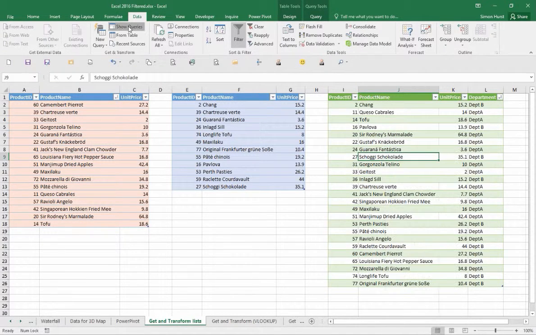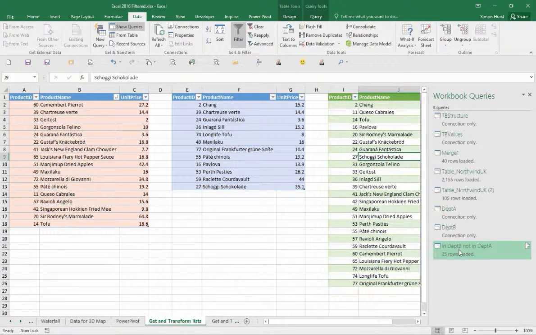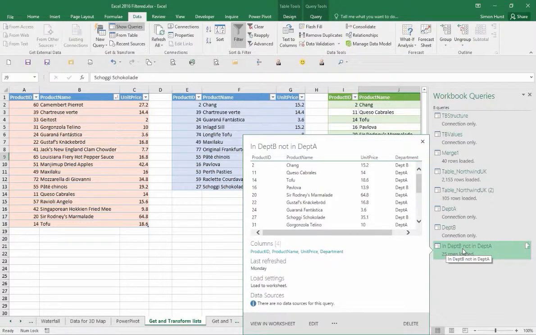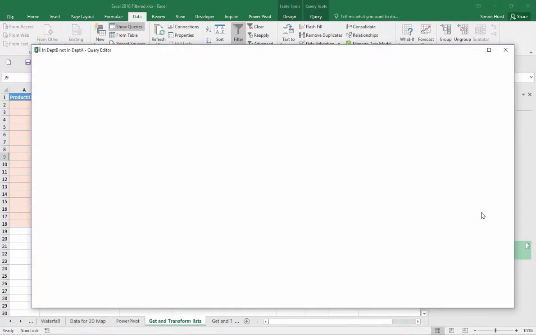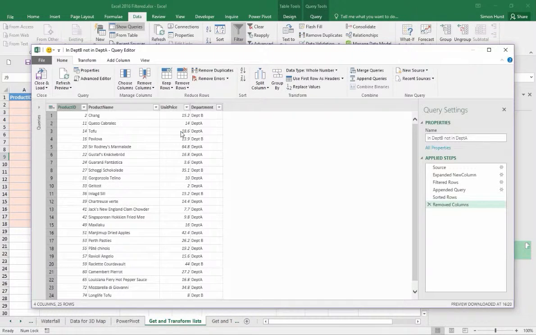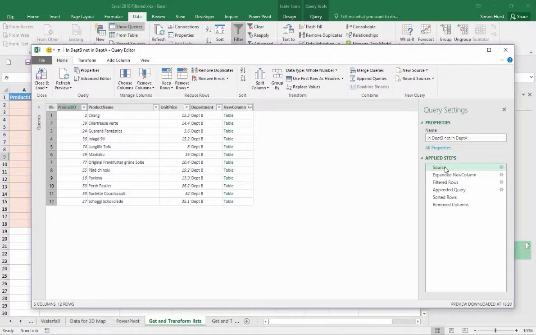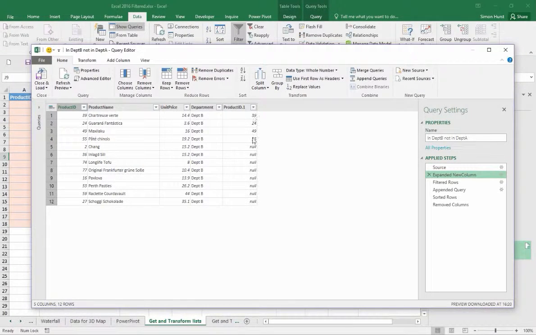Let's just display the queries. Here's our query in Department B, not in Department A. If I click on Edit, this shows the use of Power Query Transform to create our query. So we have the source of our data, which is our Department B. We then link that to our other table to show us the items that are in Department B but not in Department A.